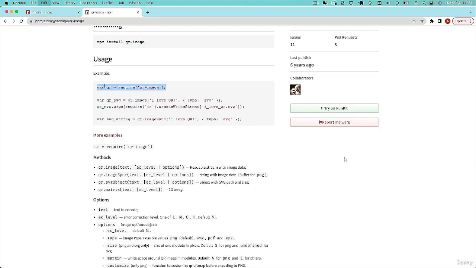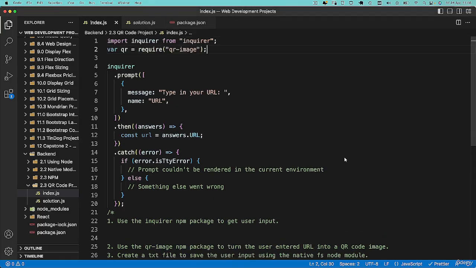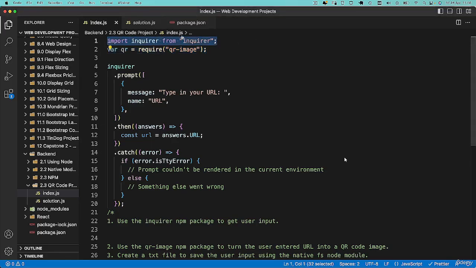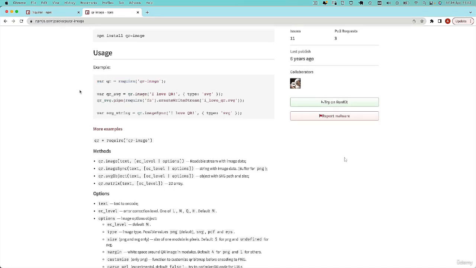First, we're going to need to require this package. So I'm just going to paste it in here as it is from the documentation. We can fix this to use the same import as we used previously. Let's take a look through the documentation. In order to create a QR image, we need to use an object called QR from the qrimage module. And then we're going to use a method called image to turn a piece of text, which is the first input, into a QR image.